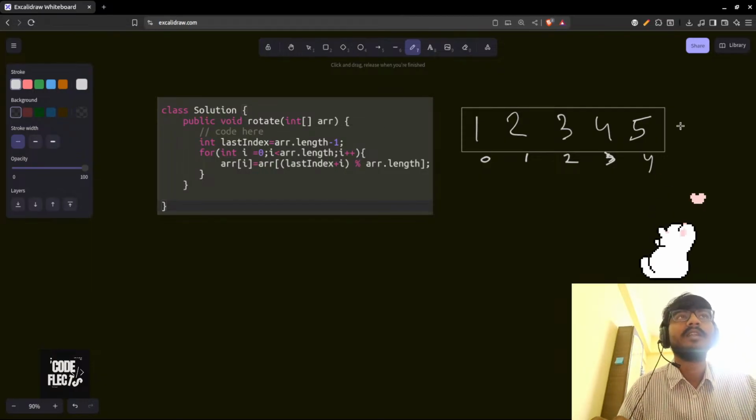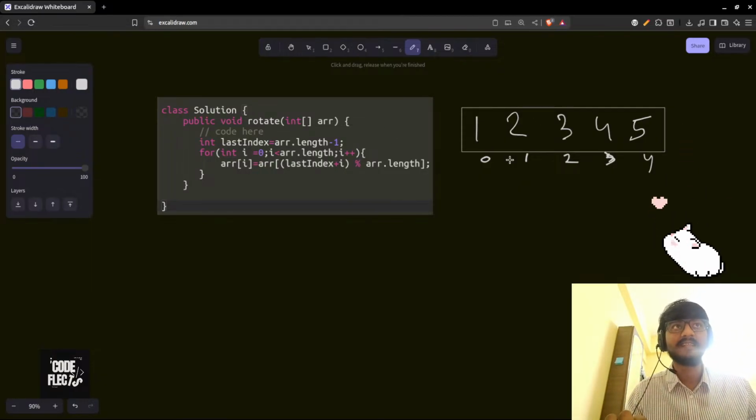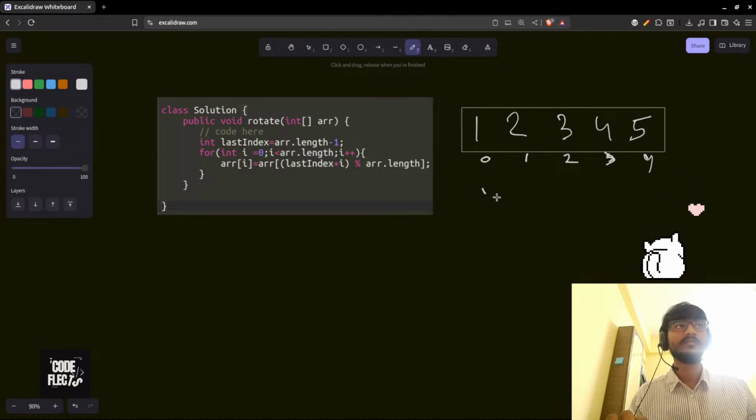We got the array, we got the last index. What is the last index? 4. So where is the last index? ARR dot length is 5 minus 1, that is 4, last index.